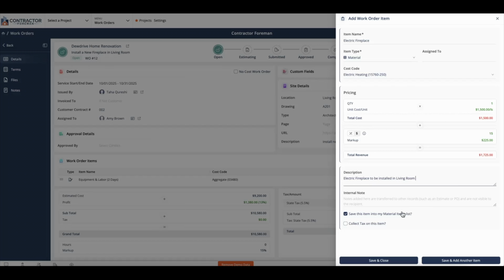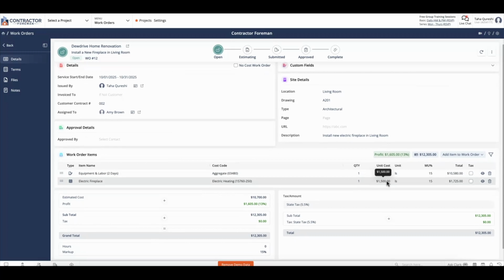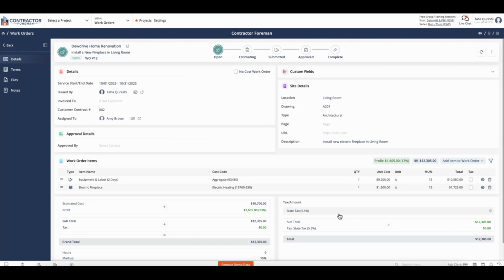And we can add this item to our materials items list, so next time it's easier to import. And we can choose to also collect tax on this item, which I'm going to leave blank as well. And lastly, if an internal note is needed for our team, we can also add that in. So now that this is done, I'll go ahead and hit save and close. And my work order is almost ready to be billed out.